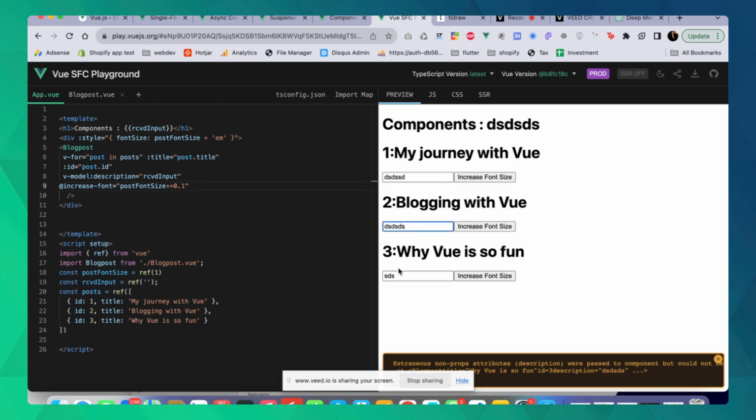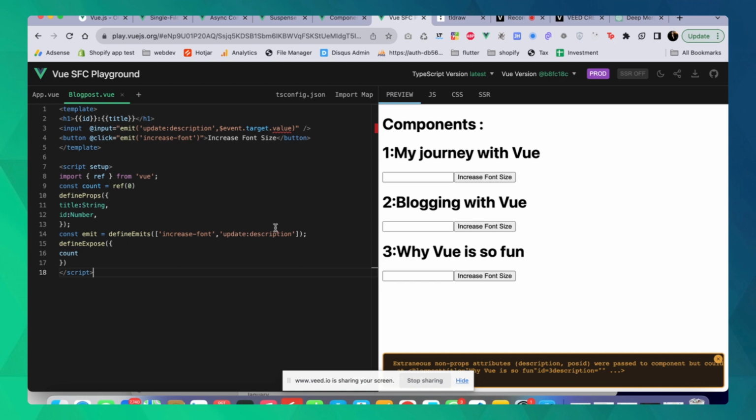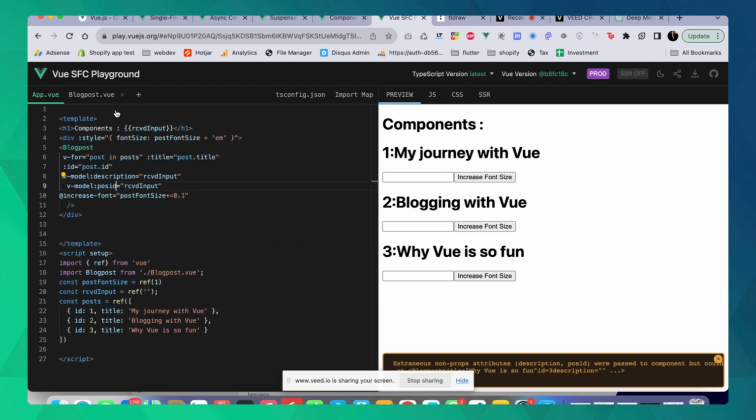And not only this v-model, you can use it multiple times. Similarly, if you have another instance of title, or post id or something, you can do the same here, and create another instance just like this, update post id. And you can do the two-way binding for that also. You can have multiple v-models at once. So this is nice, right?